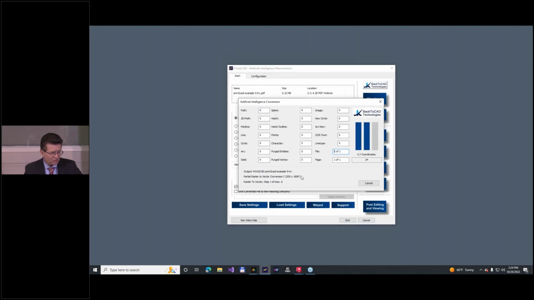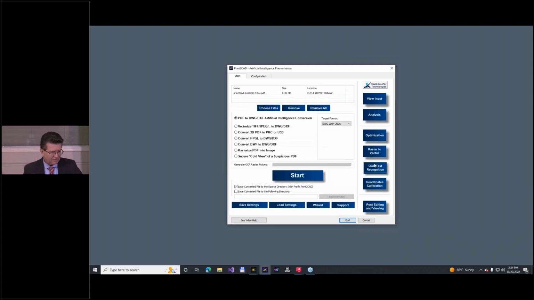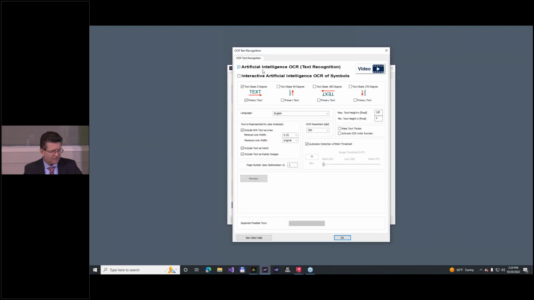Oh, I forgot to activate optical character recognition. Sorry for that. Optical character recognition, horizontal and vertical text. Text is United States and text is only SHX. Preview, so that we can be sure that the parameters are correct.